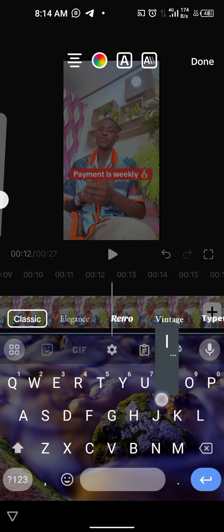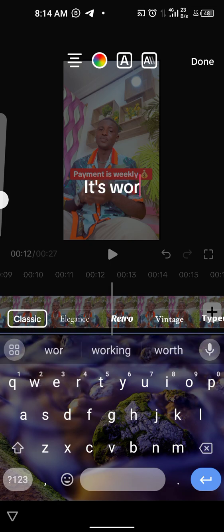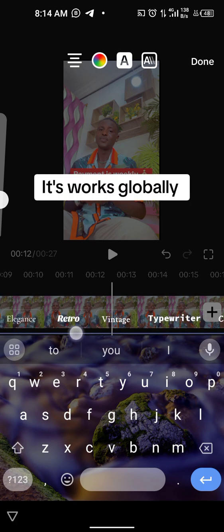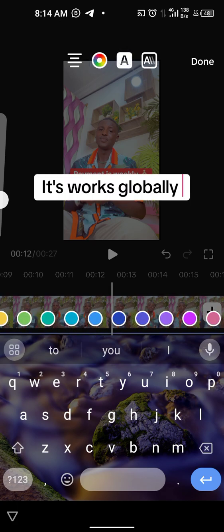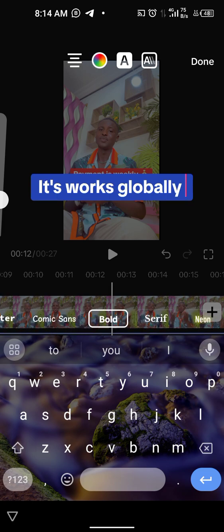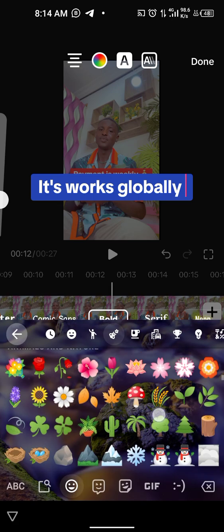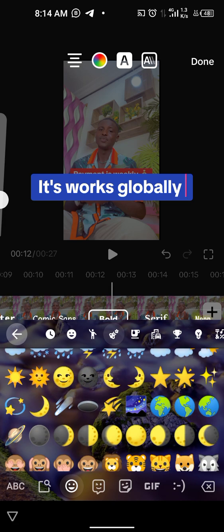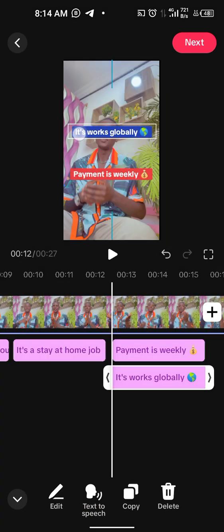So you can as well add something to the top as well. So I'll be like, it works globally. I'm going to use blue as well. I love making use of blue at this. So I'm going to use my bold. So I'm going to come here, search for a picture or a sticker of something that talks about the whole world, something like this. So I'm going to use it. So it works globally as well.